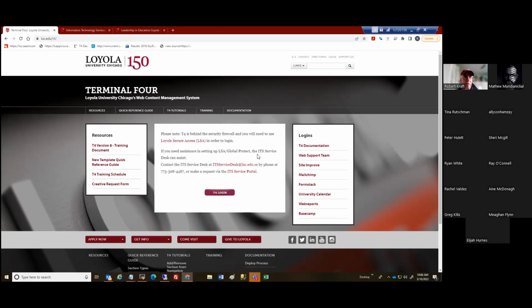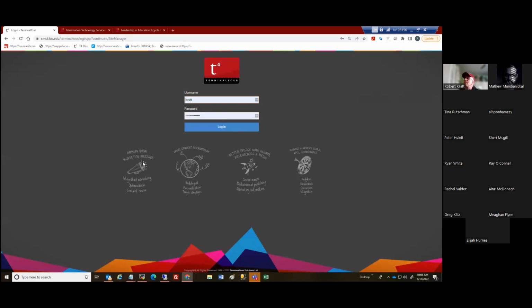Occasionally we have to upgrade. Sometimes there's an issue that we have to fix. So any notices will be posted right here on the home page. So go ahead and click on the T4 login button. This will actually take you to the login screen.